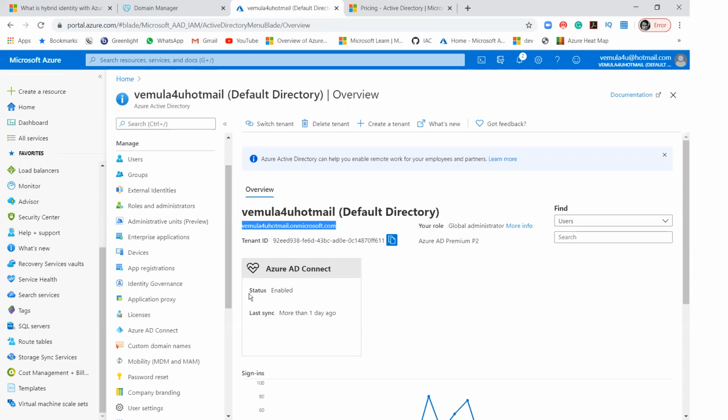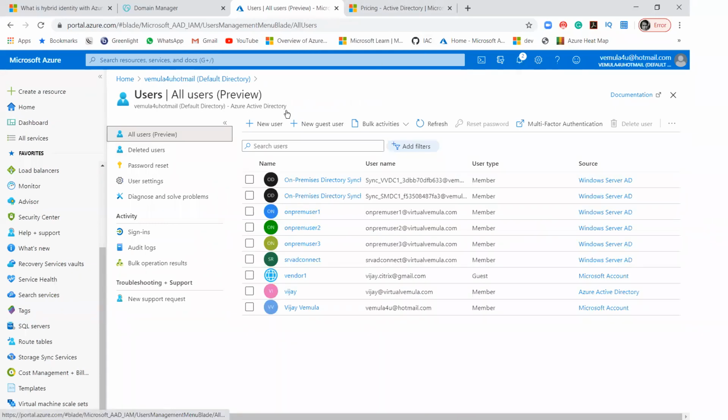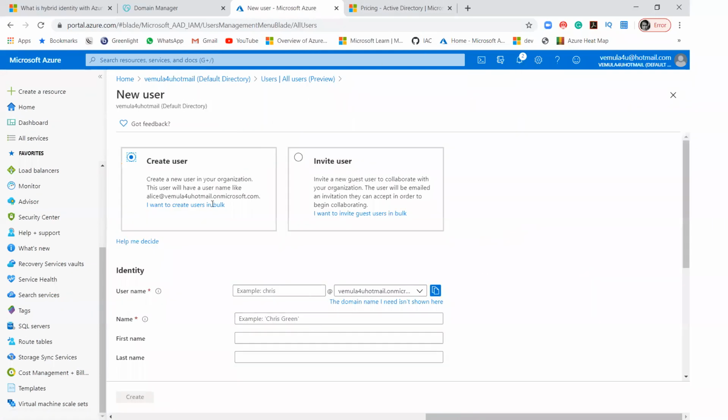So let us quickly create a couple of user IDs so that we understand things in more detail. Let us say I want to create an internal user, so I select the create user option. I'll name this user user1. Here you see your default domain is picked automatically. So the user principal name will be user1 at Vemula for you hotmail.onmicrosoft.com. That's how your user ID will be created.